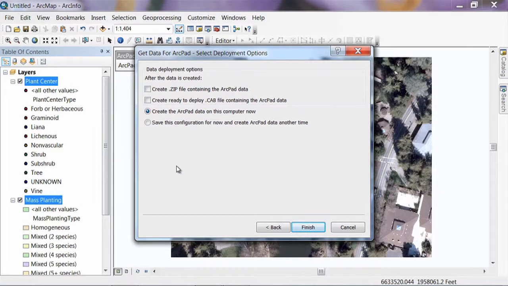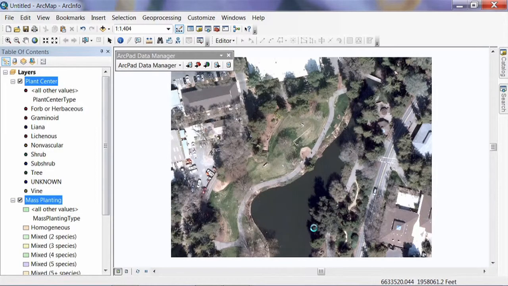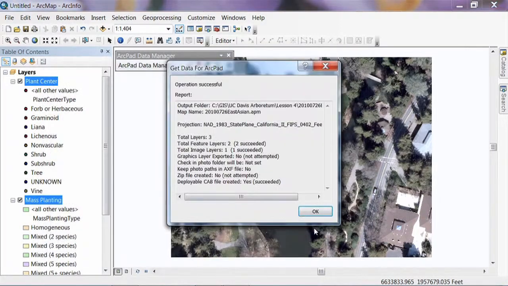And now if we click on this Create Ready to Deploy CAB file containing the ArkPad data, it will automatically put it on the mobile device for me when I'm done. So I'm going to click Finish. And right now it's going through and it's going to clip down any data for us if our photo was bigger, and it's going to get those files ready for checking out.